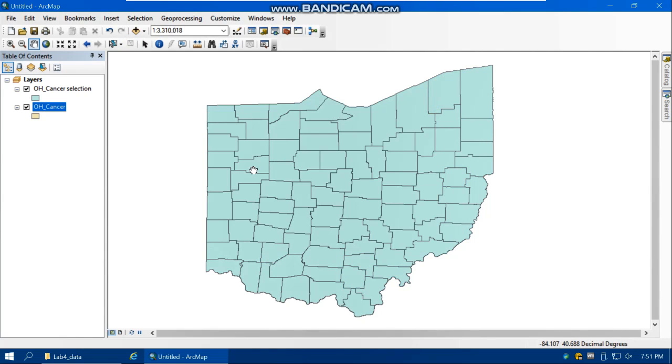Now let's have even more sophisticated queries. For instance, we want to select all counties with a breast cancer rate of greater than 60 and less than 65.